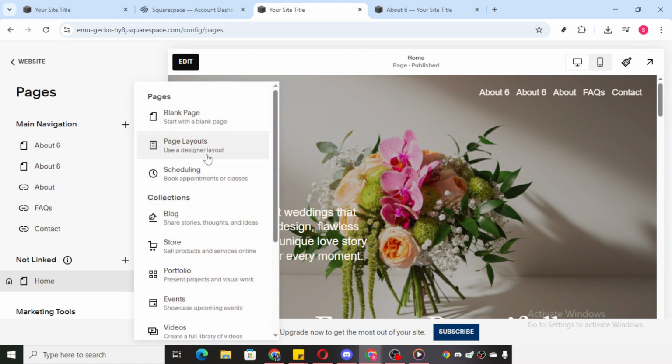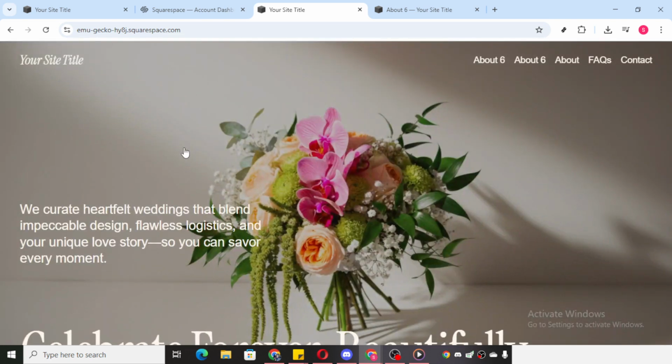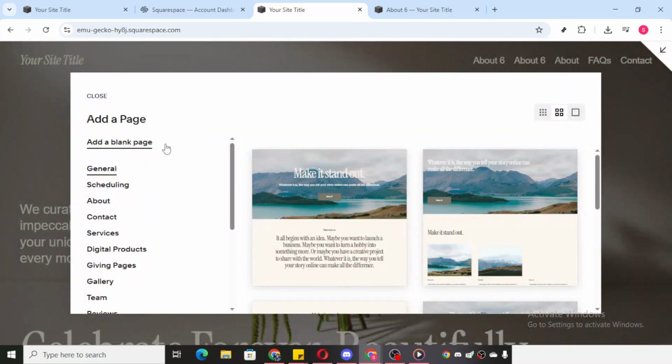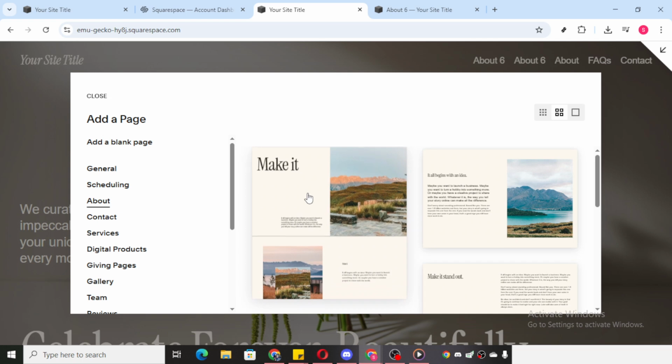A menu will pop up presenting you with different options to choose from. Select Page Layouts. This is a helpful feature Squarespace offers, providing you with various pre-designed templates. We're aiming for something that corresponds with the essence of your website, so go ahead and click About. Now you have a range of different layouts and styles presented to you. Choose a layout that conveys the message and aesthetic you're going for.